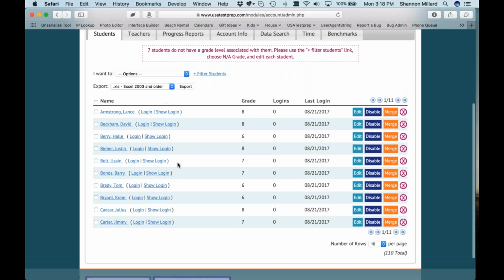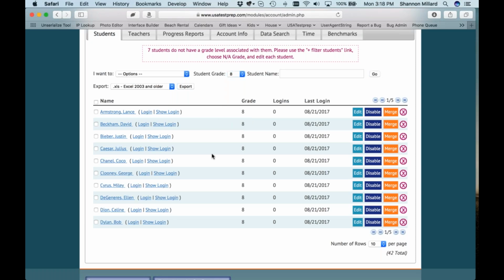Obviously that's going to vary by school. So you'd want to click the Filter Students link, and go to students in the highest grade level who are no longer there. So I'm going to choose 8th grade and click Go.